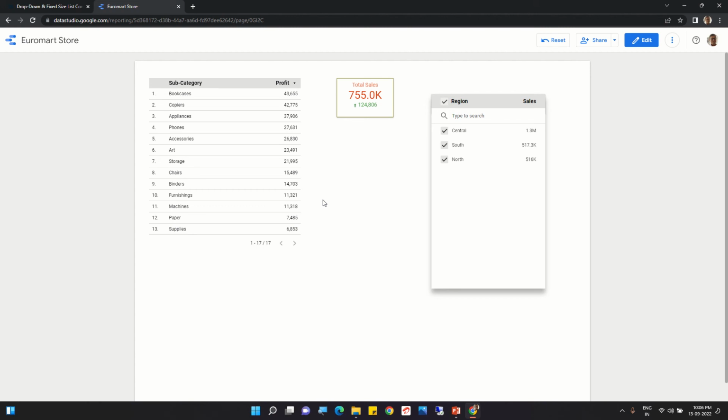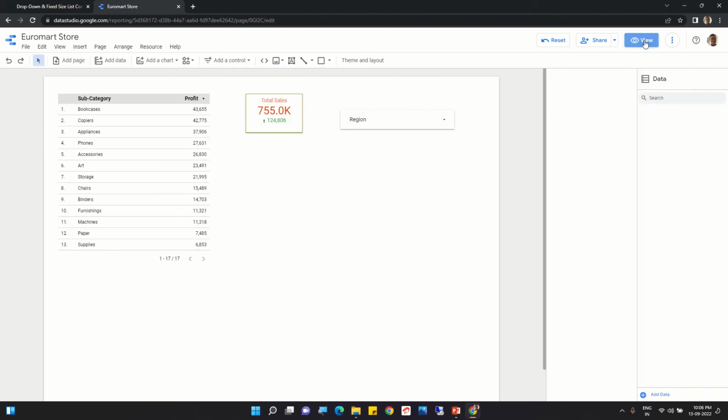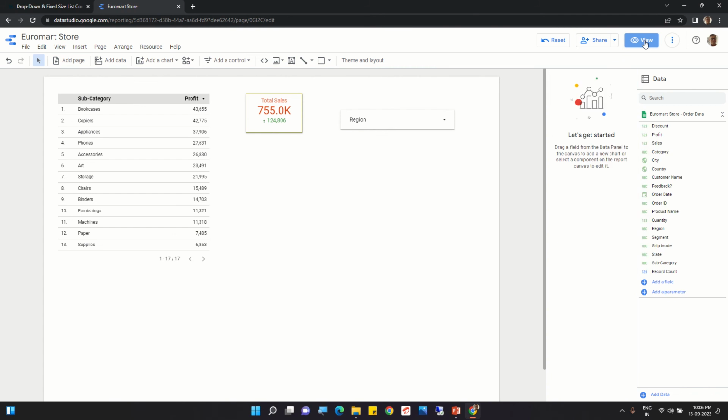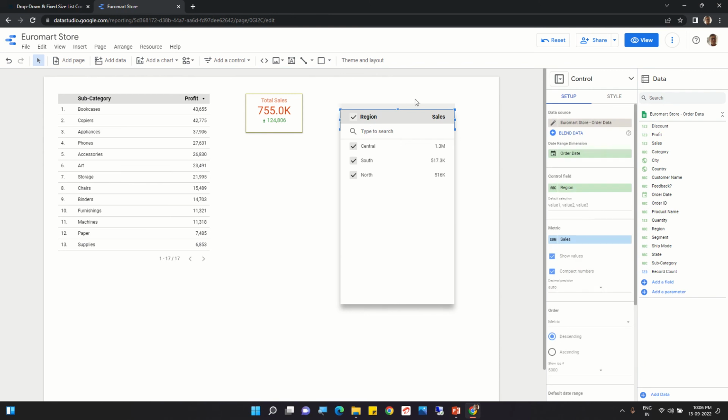Okay, so let us come back to edit. Okay, so basically, as the name tells, it is a drop down list of different items that you can use to filter the rest of the visuals. Okay. So let us select this. So there are some more features. Let us see.